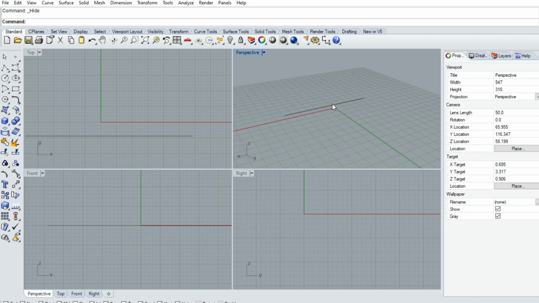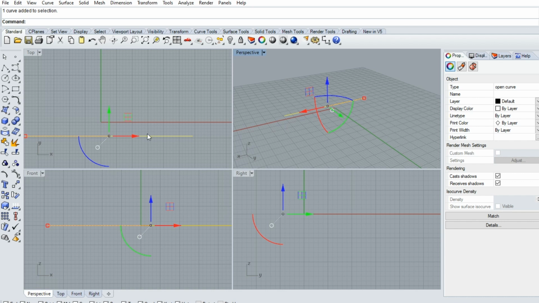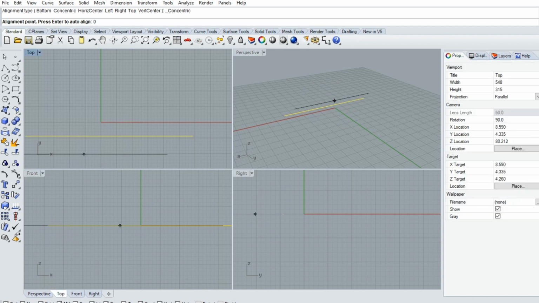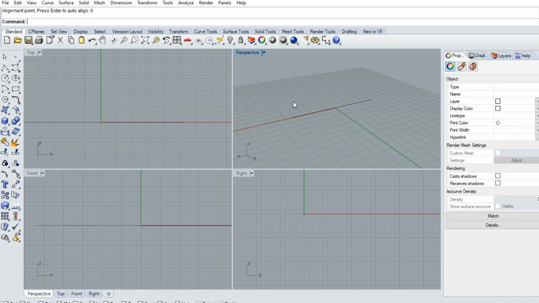After that we want to align this curve. This one align tool, go to align center. Yes, 0, enter. Okay.